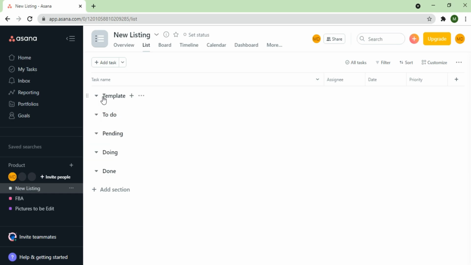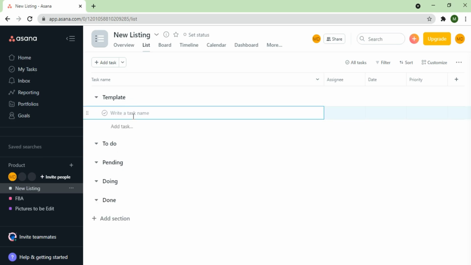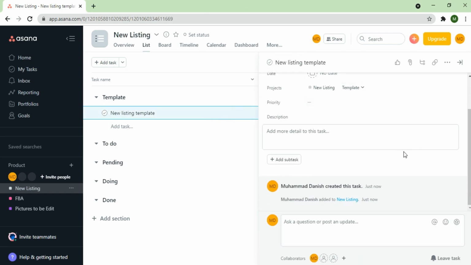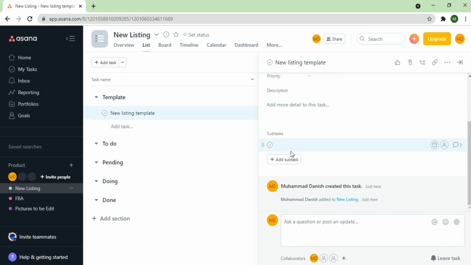So till now we have created a few projects and added some sections into the project according to need. Now let's create a few tasks. In the template section, I am creating a dummy new listing template. By clicking on the task, it will open. Let's create some subtasks. I am giving names to the subtasks according to my requirement. Simply click on Add Subtask or press Enter to create one more subtask.